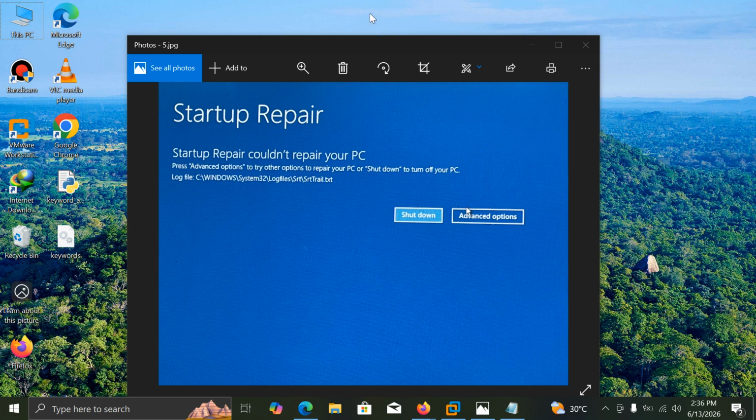Hello guys, in this video I'm going to show you how to fix PC startup problems in Windows 10. When a Windows 10 PC refuses to start properly, it usually shows up in one of three ways: hanging on the spinning dots loading screen, getting stuck on the black screen, or landing directly on the blue recovery screen. So let's see how to fix this.